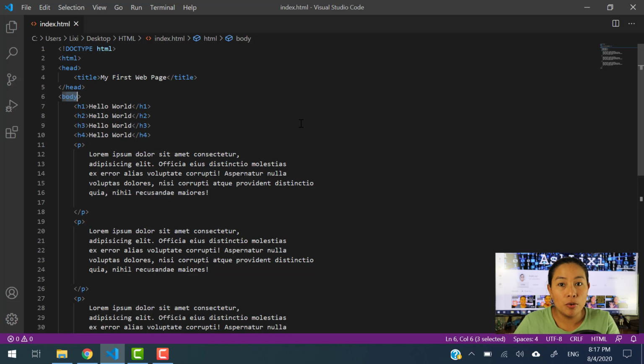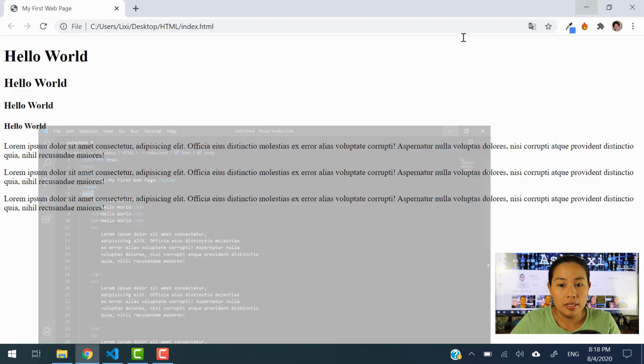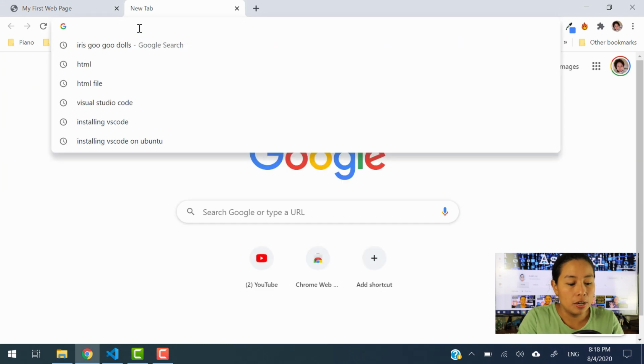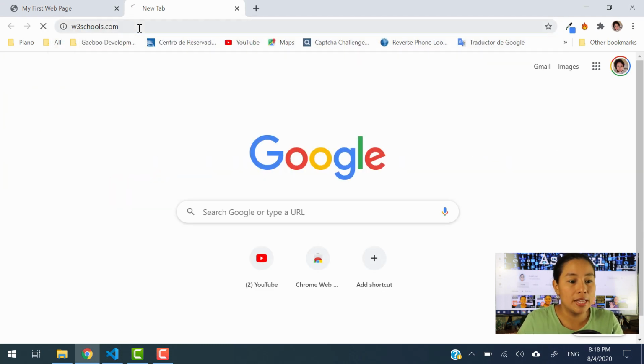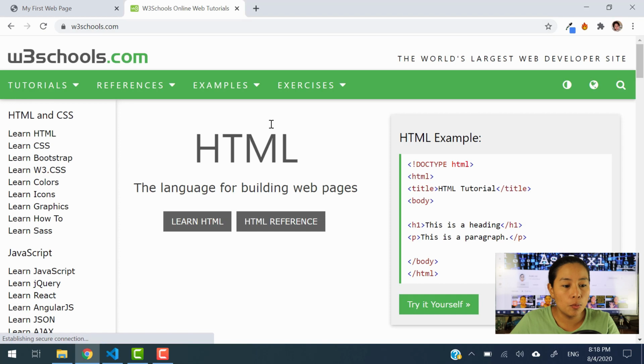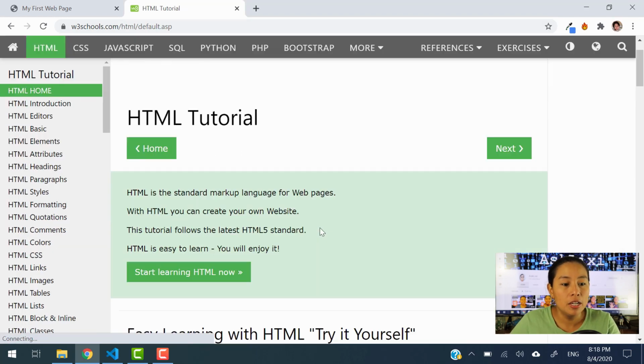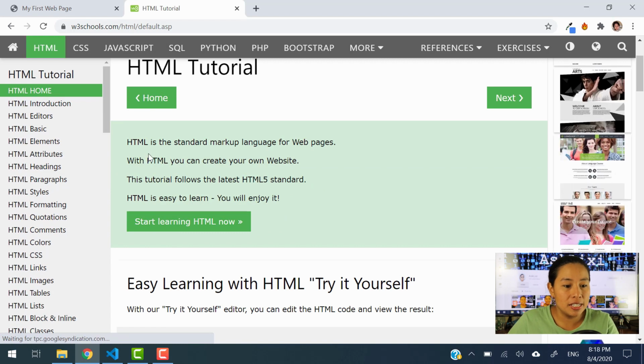But today we're going to use W3 School so that you can have a really good understanding in how HTML works. Okay, so let's go ahead and let's open w3schools.com. Here we're going to start learning HTML, so let's just click on learn HTML. So HTML, as it says here, stands for hypertext markup language, and HTML5 is the latest version of HTML.